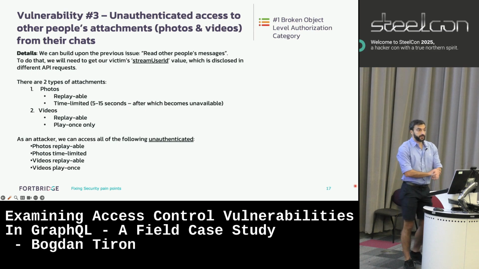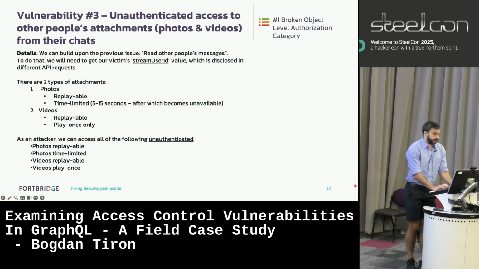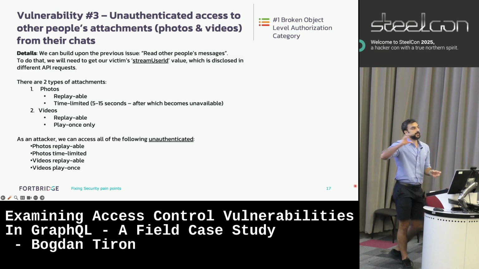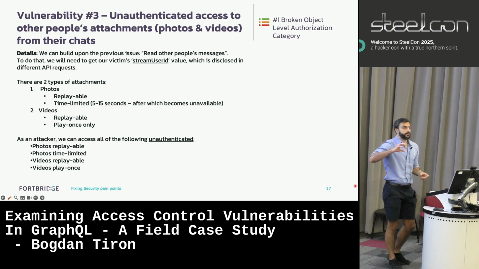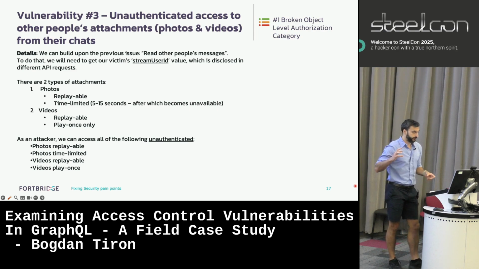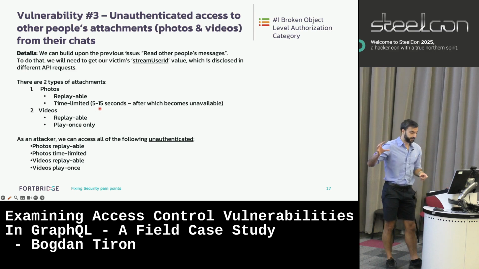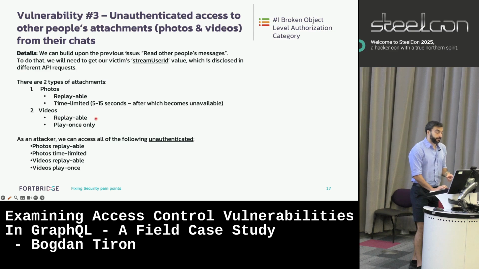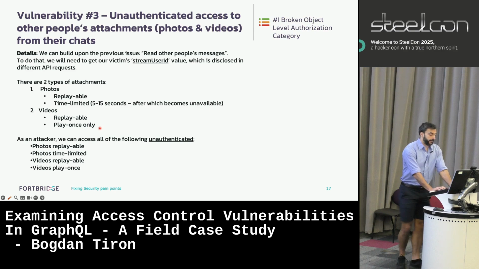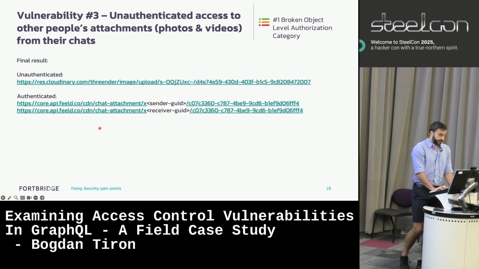Now, vulnerability number 3, this is the one that I like the most, and it builds upon the previous two issues. We can send messages, but as part of the application, we can also send sensitive attachments like photos and videos. Photos can be replayable and can also be time limited, meaning after a specific amount of time they delete themselves. And the videos can be replayable as well, or they can be played once only, after which you don't have access to it anymore. And as an attacker, in the end, we managed to get access to all of them unauthenticated. So let's reproduce the issue and see how we can do that.